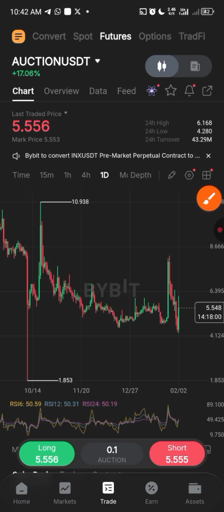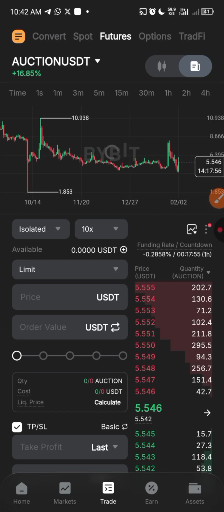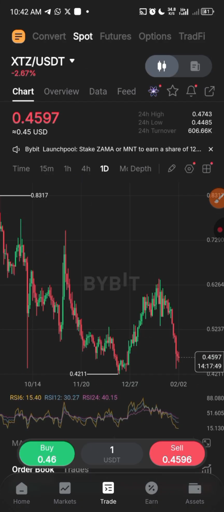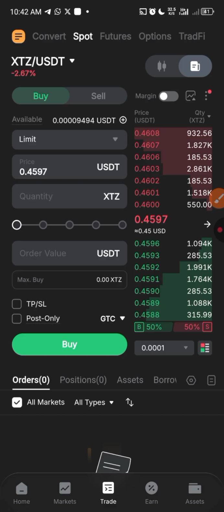Before, we were on the chart, so that's why we were just seeing the minimal window. If you want to see the advanced window and how to set everything, you toggle to this other one that looks like a book. Same thing also for the spot. If you want to see more details, you toggle to this one as well and you see more details. You can see the buy, you can see the sell, you can see it right there.